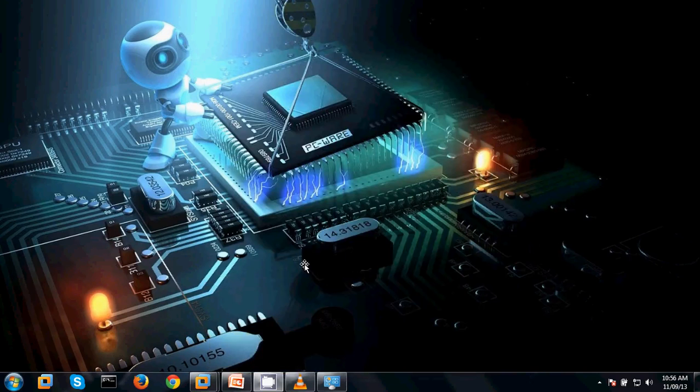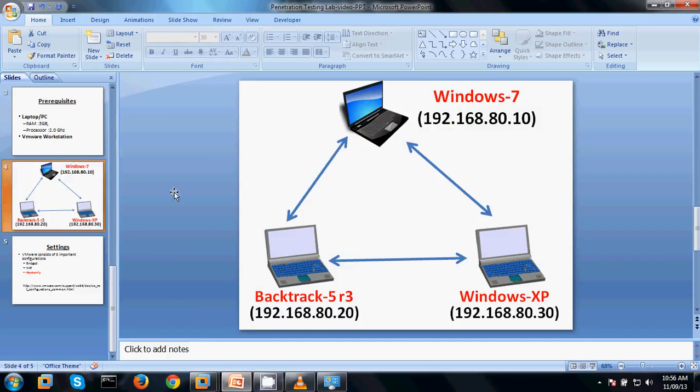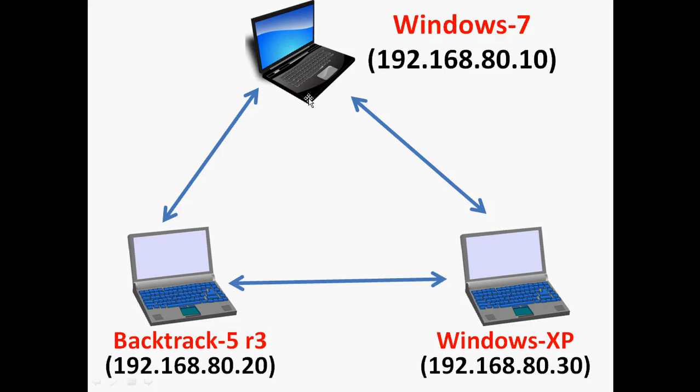So guys, see, the general scenario is done. What was the general scenario? This was the general scenario. Windows 7 with IP address 192.168.80.10 and BackTrack 5 with 192.168.80.20 and Windows XP with 192.168.80.30. Now, this was all the settings that we did, but what if we want to see whether the connection is actually made or not?